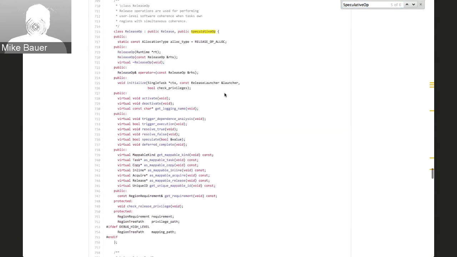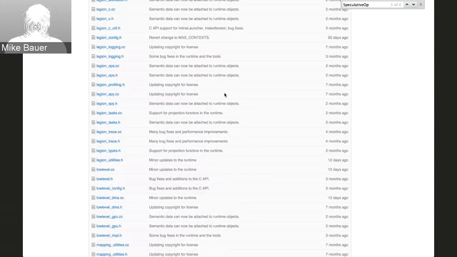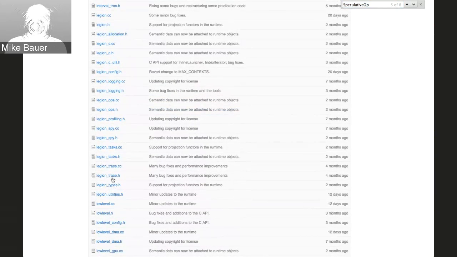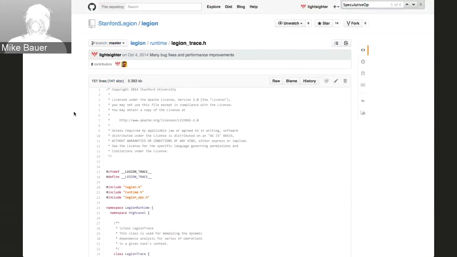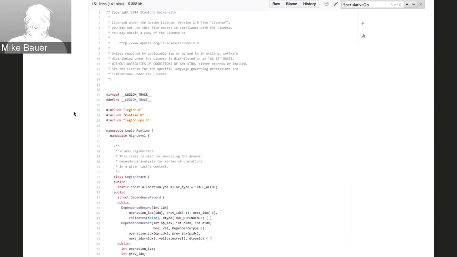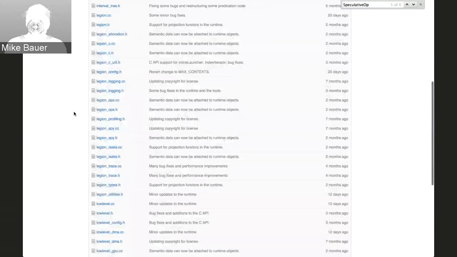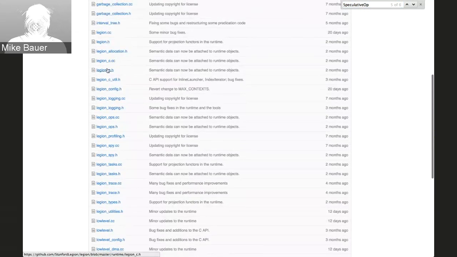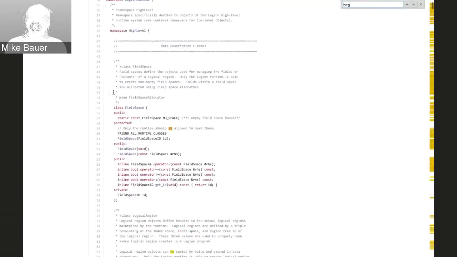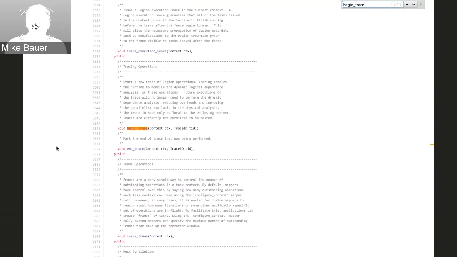Let me briefly point out the other classes that extend operations. So if I jump back here, if we go look at Legion trace.h, we have a special optimization that applications can use if they're going to be repetitively executing the same series of tasks over and over again. We have the begin trace and end trace runtime calls. Let me show you where those are in legion.h so that everyone knows what I'm talking about. So in legion.h, we have begin trace and end trace.